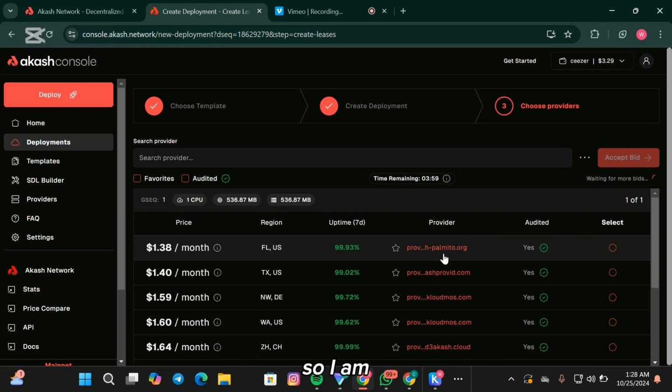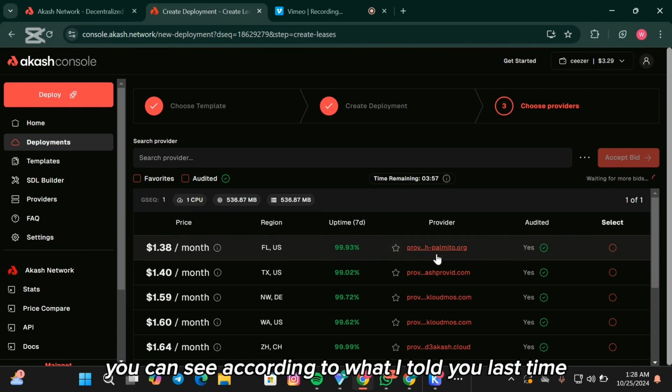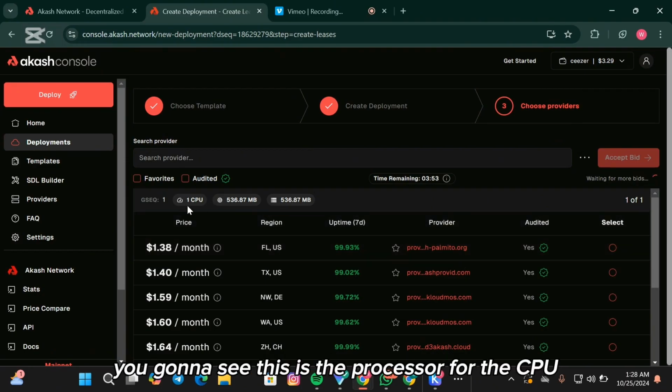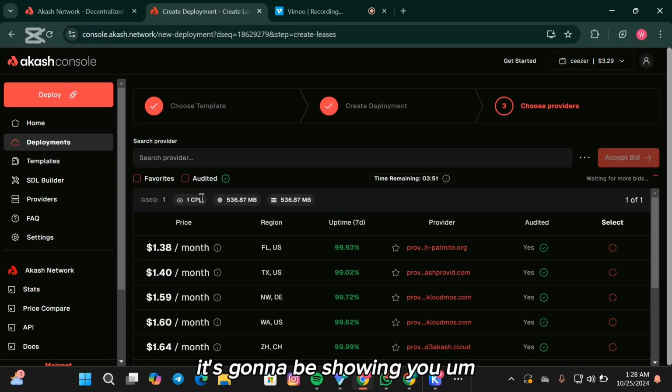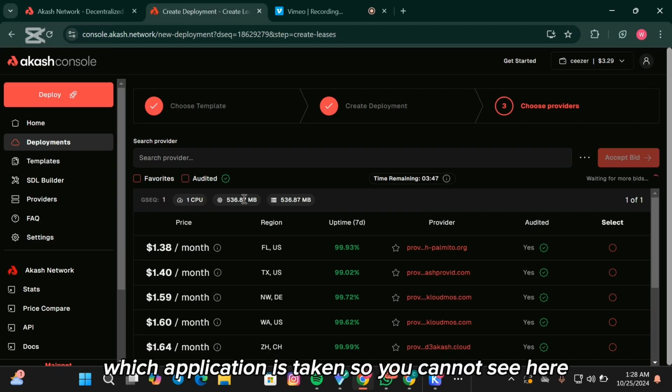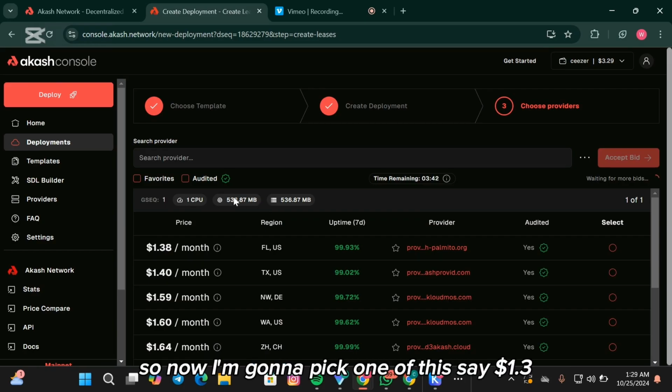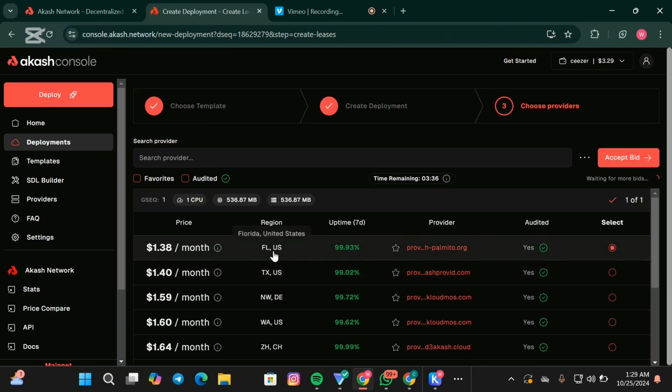So you can see, according to what I told you last time, this is the processor for the CPU. It's going to be showing you the storage, and which application is taking what, so you can all see here. So now I'm going to pick one of these, say $1.3, okay, and then accept bid.